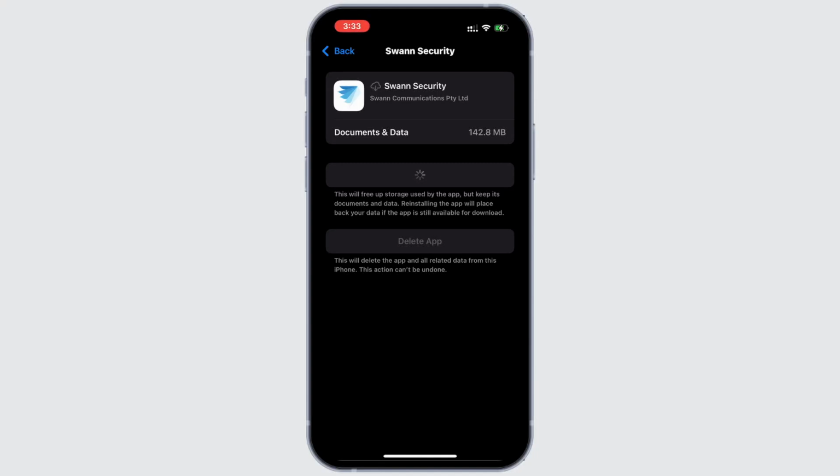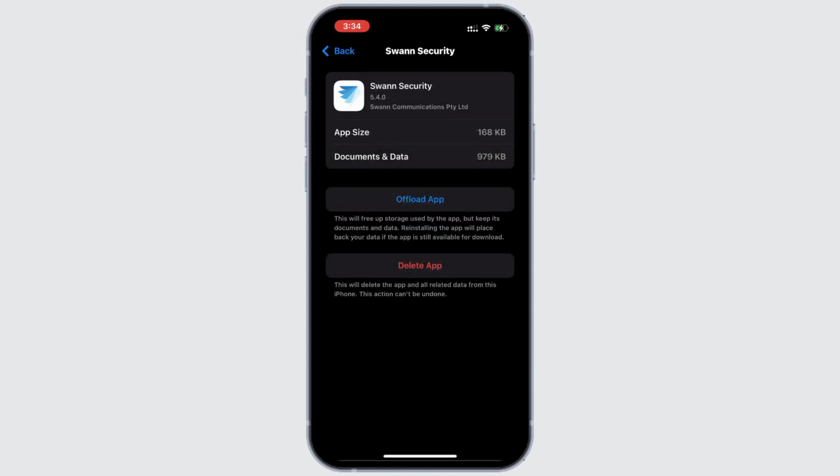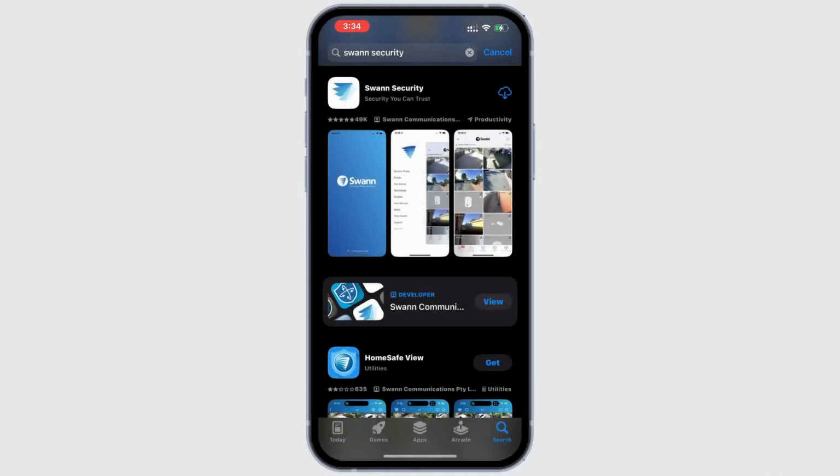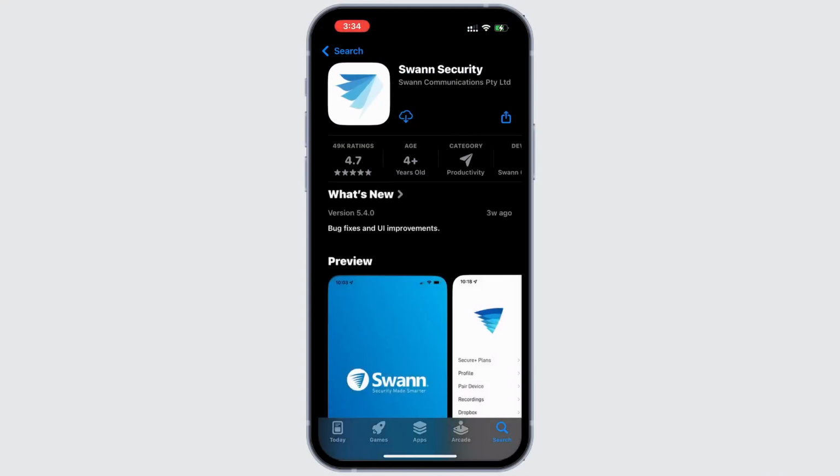Step 3. Uninstall and reinstall the app. If clearing the cache doesn't solve the issue, try uninstalling and reinstalling the app. Follow the instruction to navigate to the app page. Tap Delete app and then remove it from your device. Afterward, run to App Store, search for the Swann Security mobile app, and tap the download button to reinstall it. Hopefully this might resolve the issue.